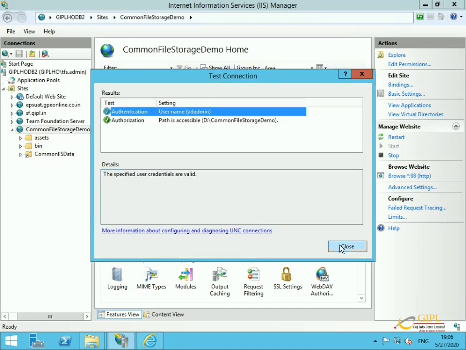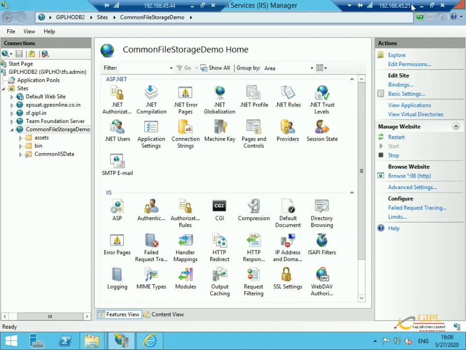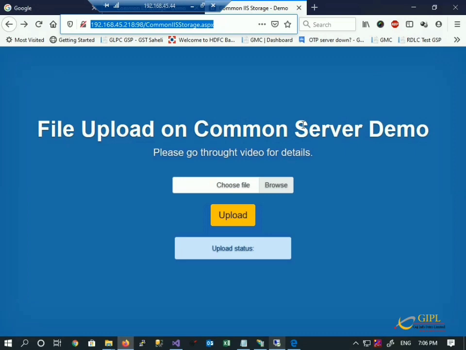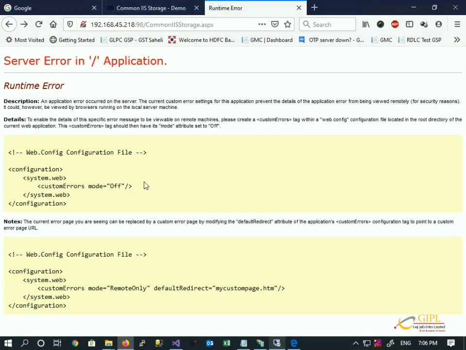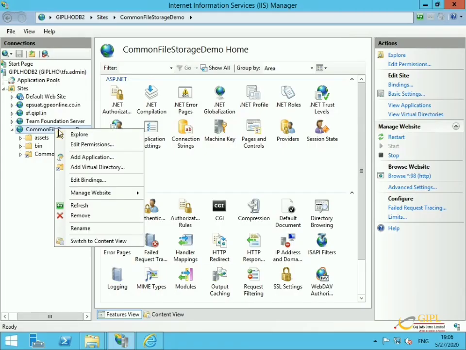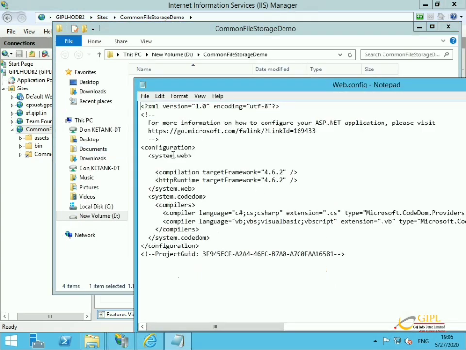Test settings, it's authorized. Let's check that. Oh, what's this error for? I need to make a custom error. Then I can get the exact exception. I'm putting a custom error of.